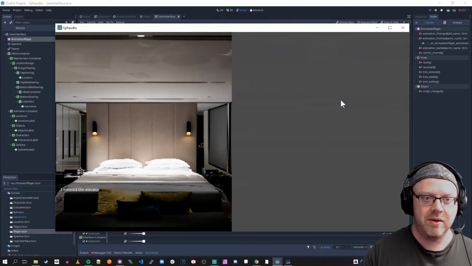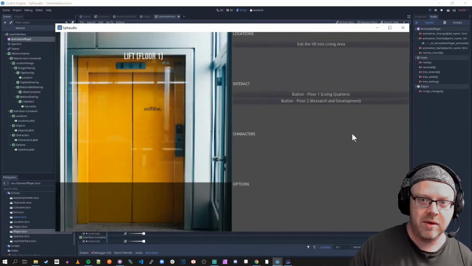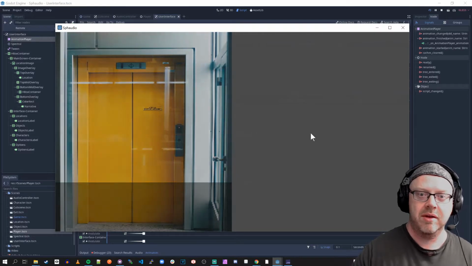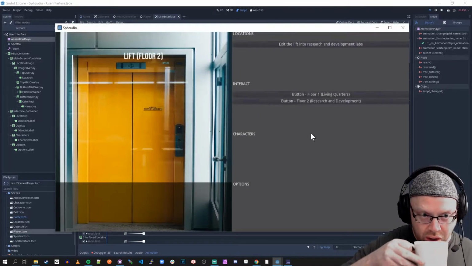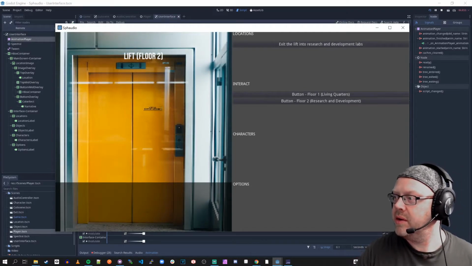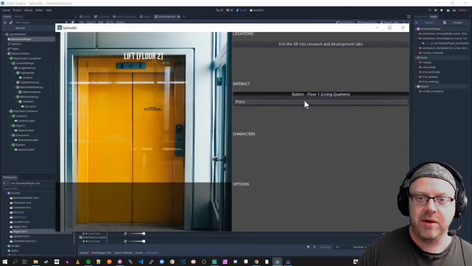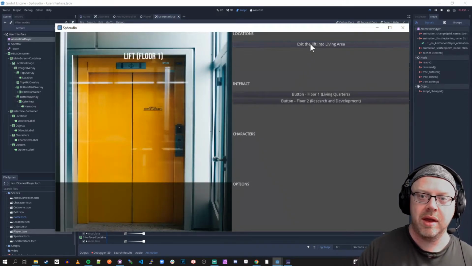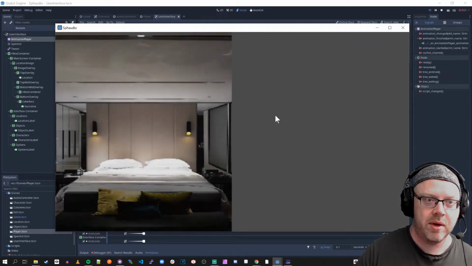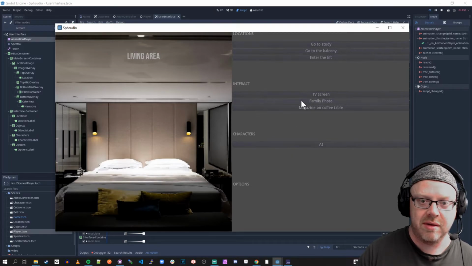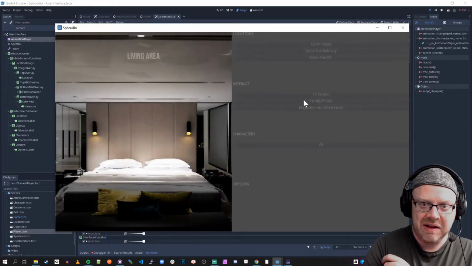Enter the lift. Nice. All right, let's go to floor 2. That's nice. That's working a lot nicer. Back down to floor 1. Into the living area. Nice. What about if we change things like this? Oh! Okay.